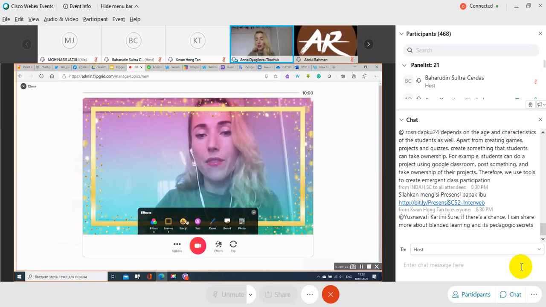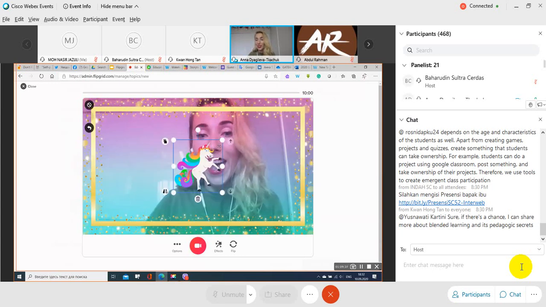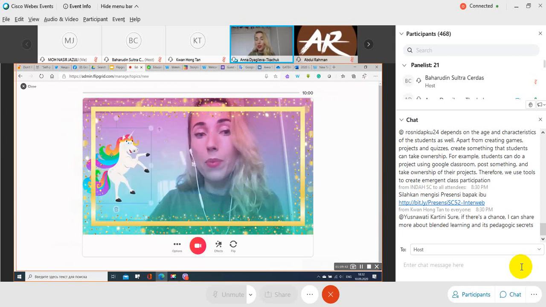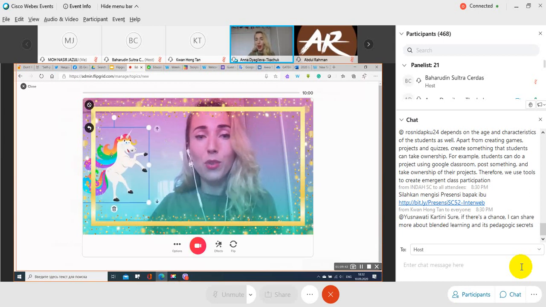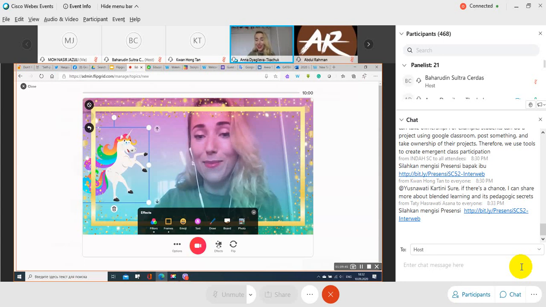Okay, let's go to effects. There are emojis, and there's a search feature over there, so you can find beautiful emojis, and you can copy them, you can move them, you can drag them, you can mirror. Everything works really amazingly.